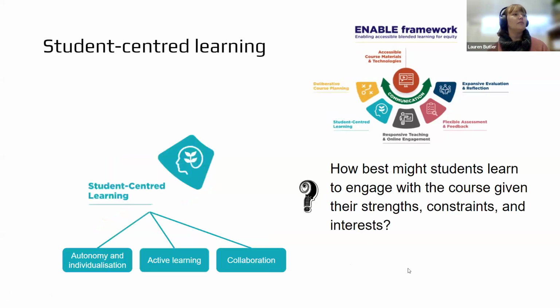Moving on to the next element, which is student-centered learning. The key question here is, how best might students learn to engage with the course given their strengths, constraints, and interests? So that's the key question in the student-centered learning element. And there are 3 main topics in this element, which are autonomy and individualization, active learning, and collaboration. Active learning is the example that we went into in the video, where you could see that once you click on active learning, you can select a strategy on how to apply that. And the strategy then gives you further examples of how you might incorporate it in your teaching and learning.